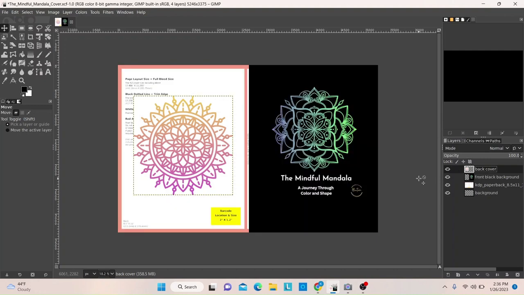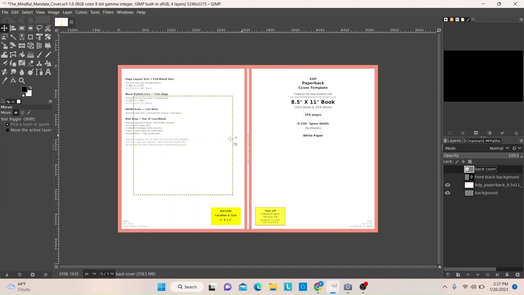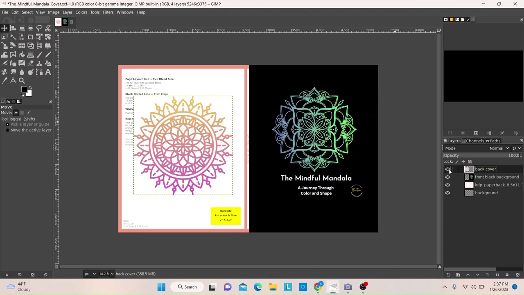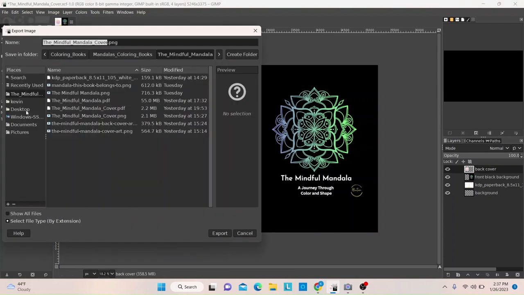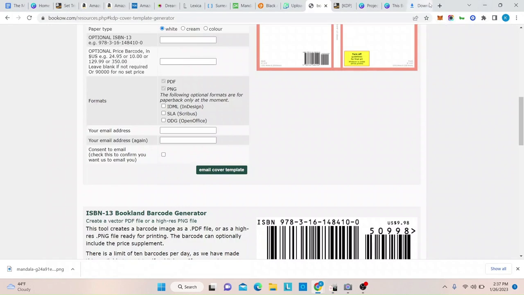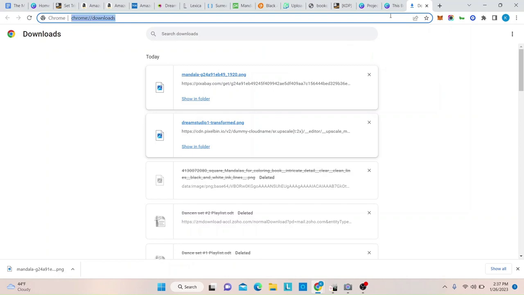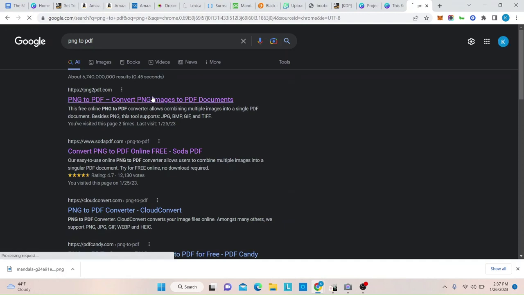So you have to follow the instructions on the template, and they're pretty self-explanatory. So you just have to arrange your images. You don't want to cover up the barcode here. So I exported it as a PNG, and then you can just search for PNG to PDF. Go here.